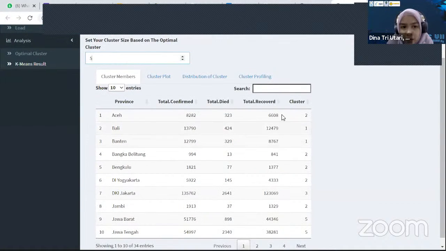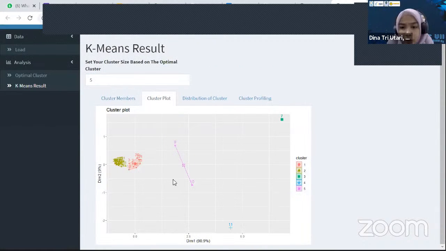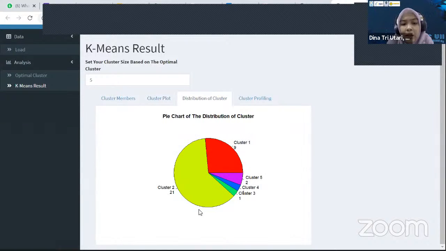And then this is the cluster member. Aceh province is in cluster 2 and Bali in cluster 1, and then Jawa Tengah or Central Java in cluster 5, and then this is the cluster plot with the distribution of clusters. The largest cluster is cluster 2 with a total of 21 members, and cluster 1 with 9 members, and so on.